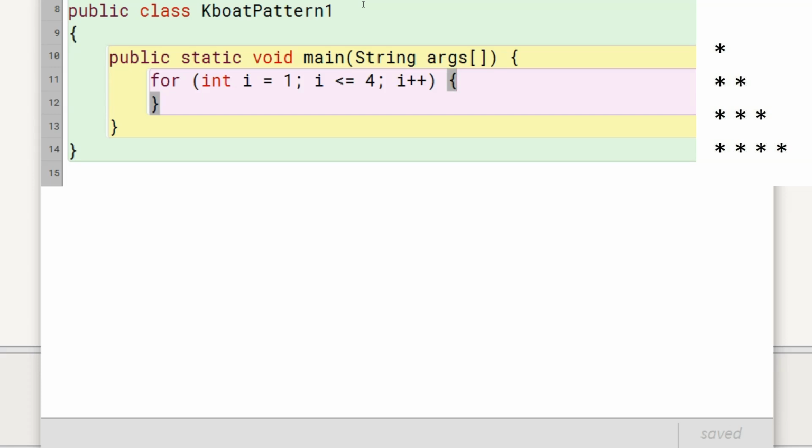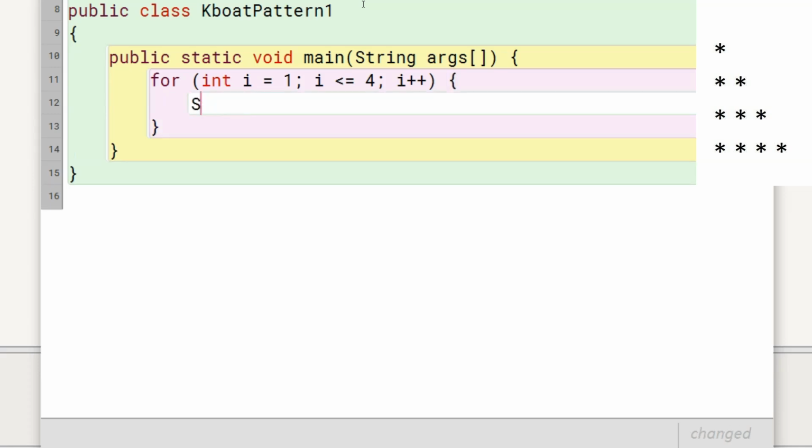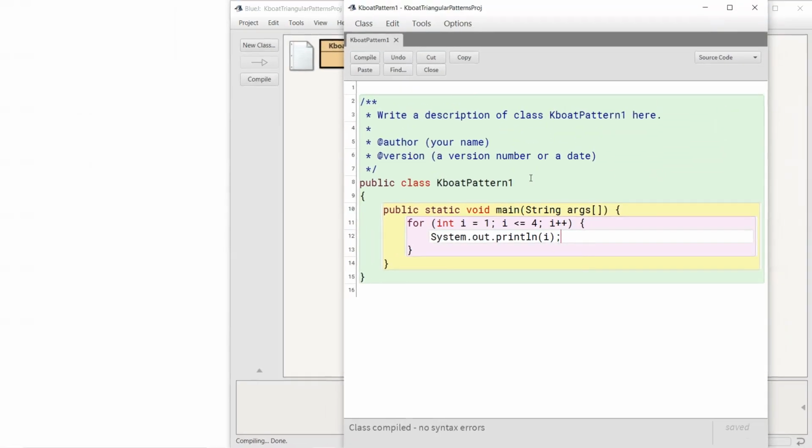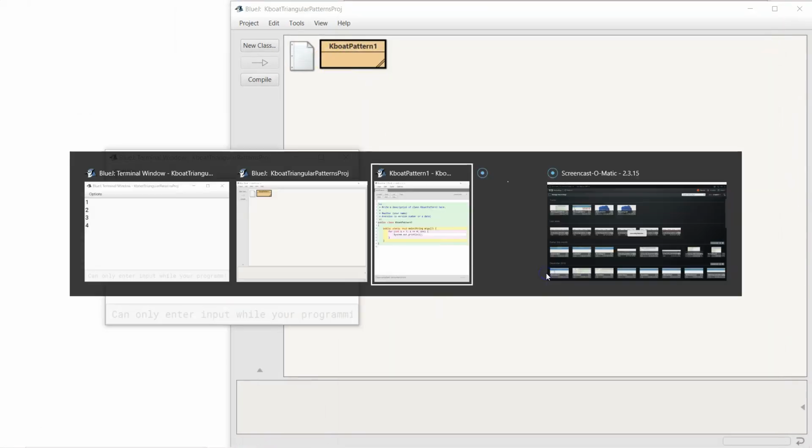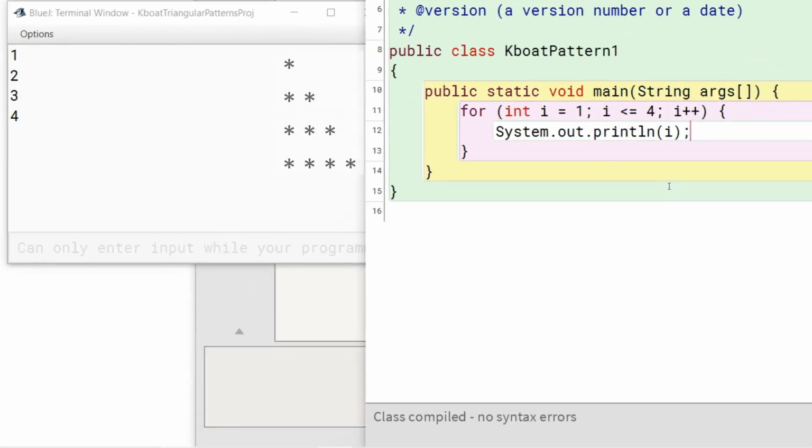Notice that the number of iterations of inner loop per iteration of outer loop is equal to the row number. The outer loop control variable i gives the row number. Let me show it to you by printing i. See, the value of i is 1, 2, 3, 4, which is the same as the number of times our inner loop should execute per iteration of outer loop.